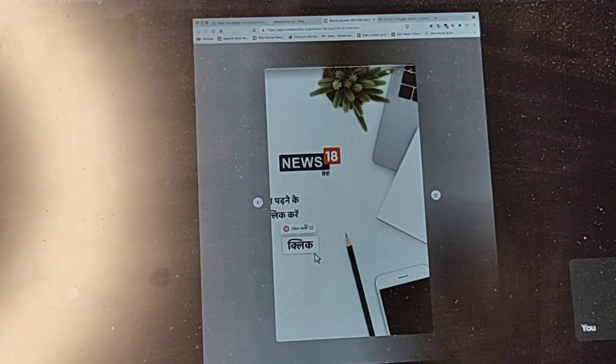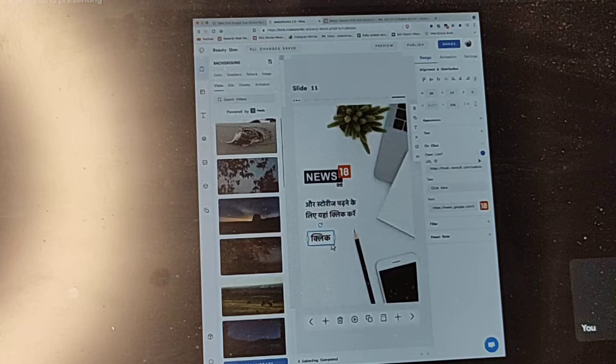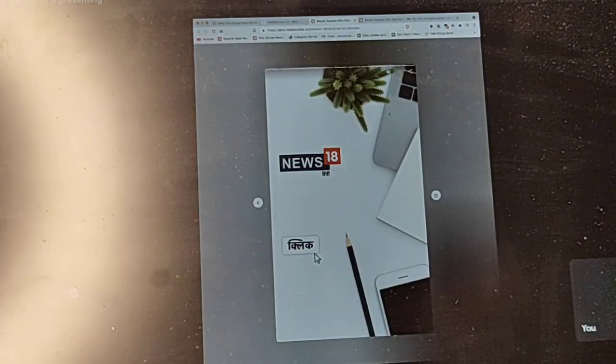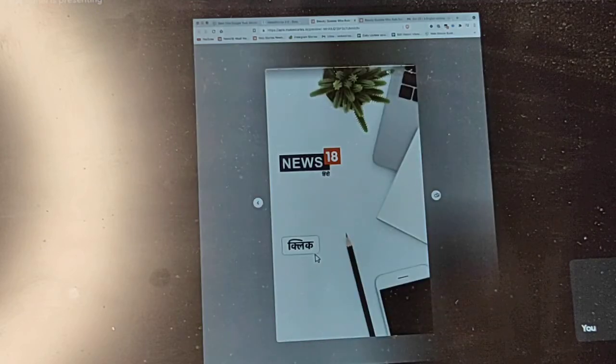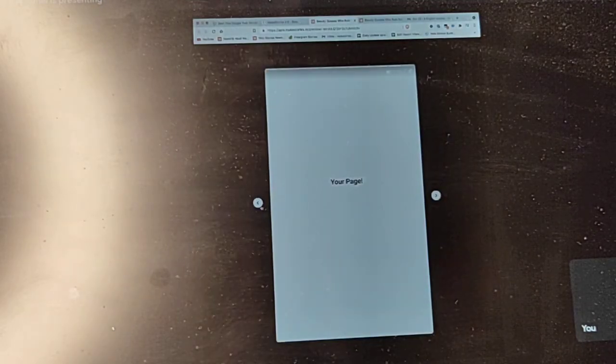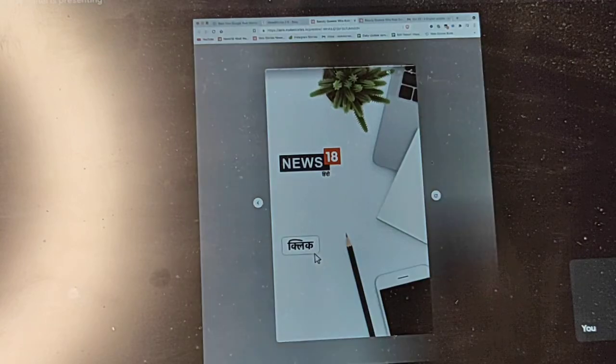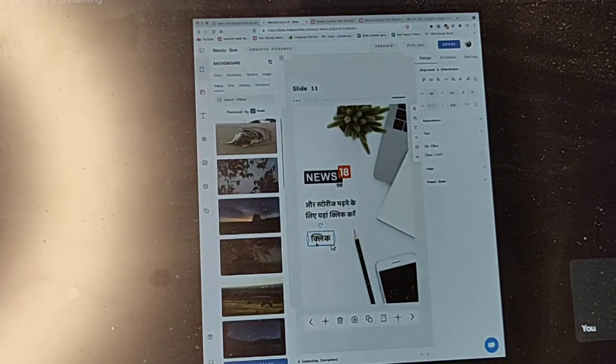When you click, it lands on the channel page. If I just remove this link, and I click on preview, and now when I click on this click option, you can see it's doing nothing. It's just going back and forth between previous pages. So you have to make sure you put that on click link.